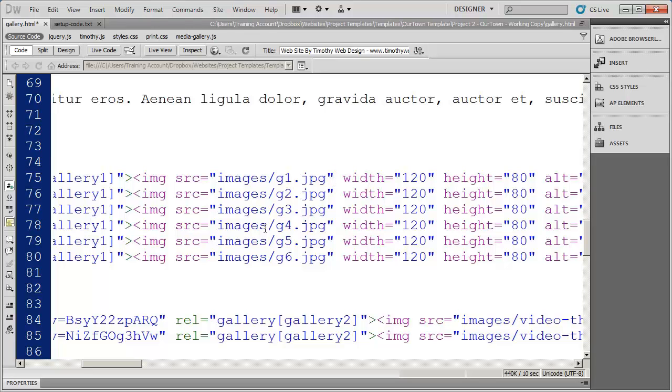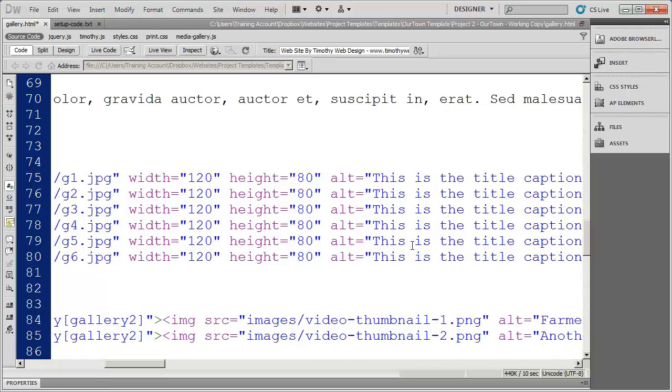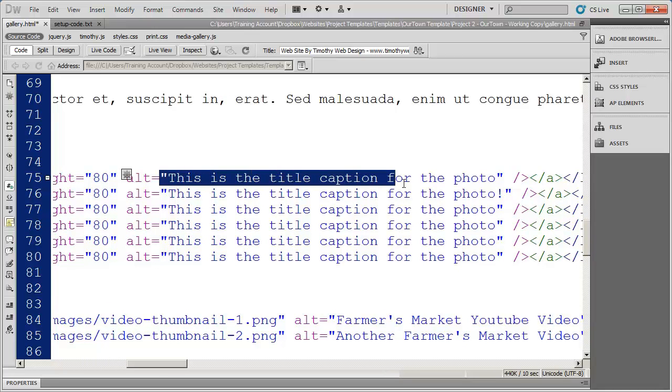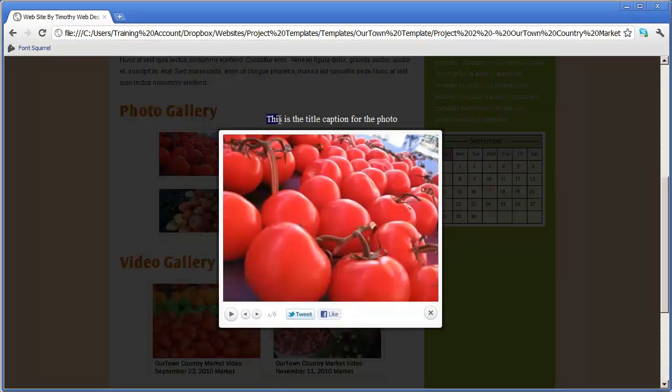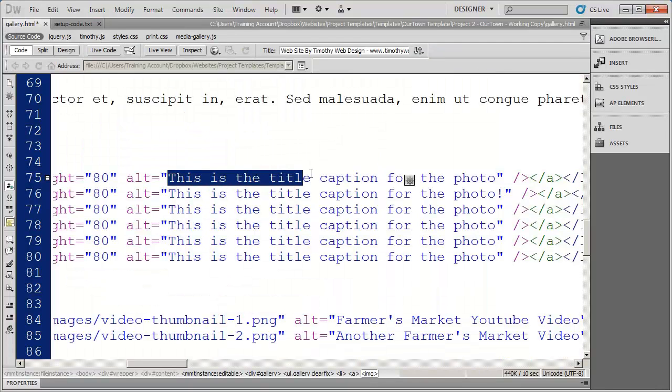So make sure that for each one of your images, the correct path has been placed in here. And then again, you can resize your thumbnails using the width and the height properties right here. Finally, for each line we have an alt attribute, and you can see the value for the alt attribute right here. It just simply says this is the title caption for the photo. And in this case, that text is going to appear right up here. So whatever you want for the caption for the photo is going to be the text that you're going to type into this box right here.